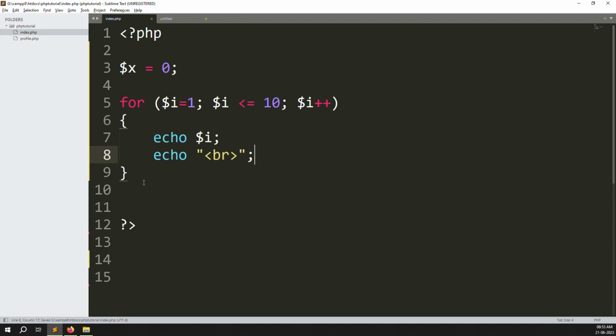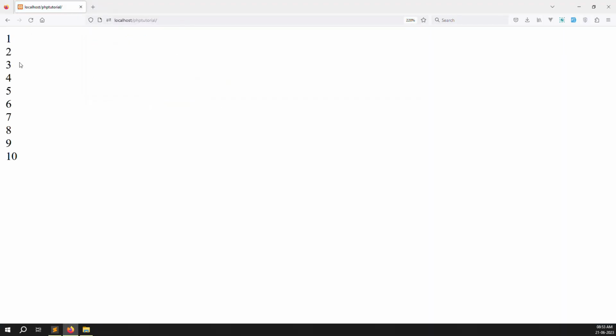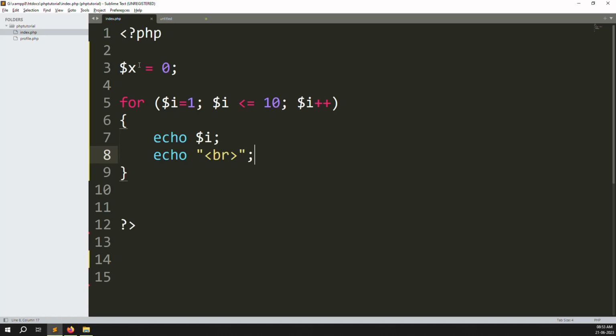Okay, I save these files and go back and run the code again. You can see it prints 1 2 3 4 5 6 7 8 9 10, which means the loop prints 10 times. Suppose you want to stop the printing after 5, how can I do it? 100% you can do it here, but if you are getting the data dynamically, it is impossible to do.